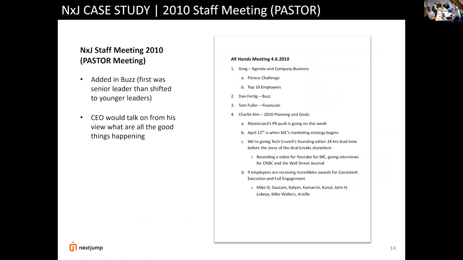In 2010, we started to shift it. We added in Buzz. First it was a senior leader, me. I did Buzz for probably a year, where I'd start to bring noteworthy stuff into the meeting, and at the end we'd go through the results. Then Charlie started to get much more into the pastor style. I just picked one week, where we did a big deal with MasterCard, so he would get up and talk about what it was going to mean. We also had some PR and did our recognition, all top-down at the time. This was right at the stage where some of the bigger shifts were.